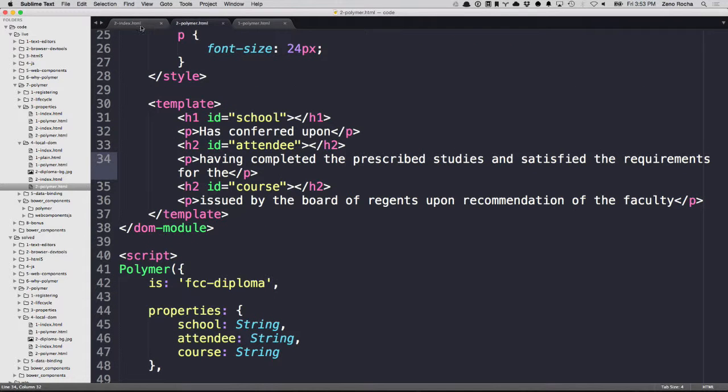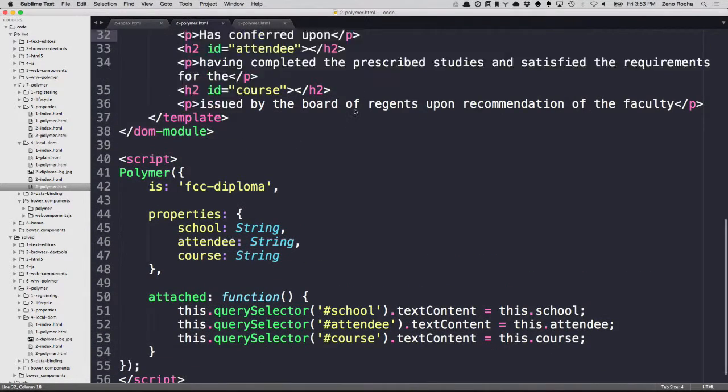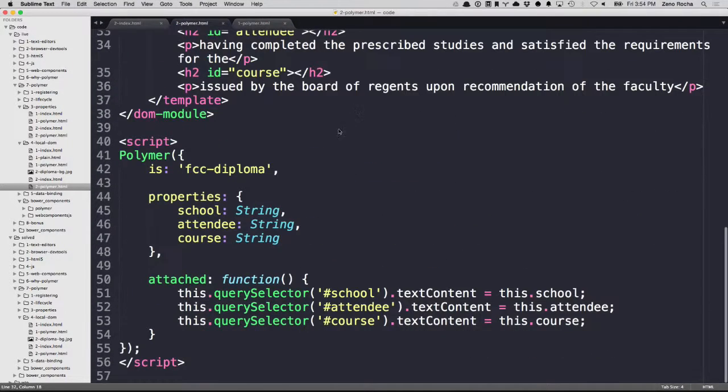So you can just go ahead and do the same for this. Get this file, what you did with your school and with your diploma, and use data binding on this.